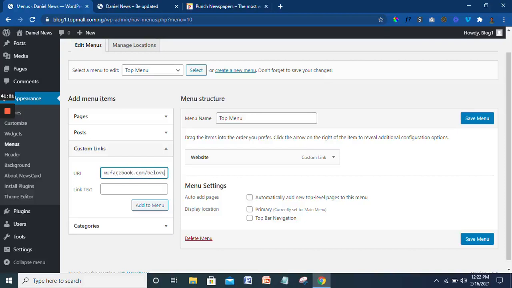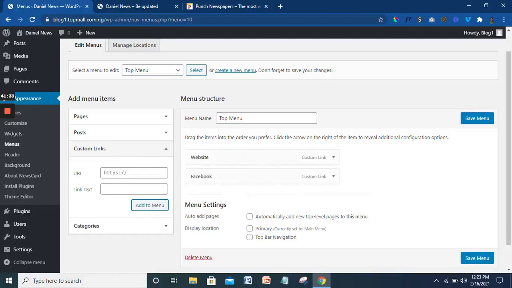Let's see, below. All right, so here the link text should be Facebook, or maybe "visit us" or "like us". Then you click add to menu, and let me add one more. Let's just leave those two. You can add more if you want to.